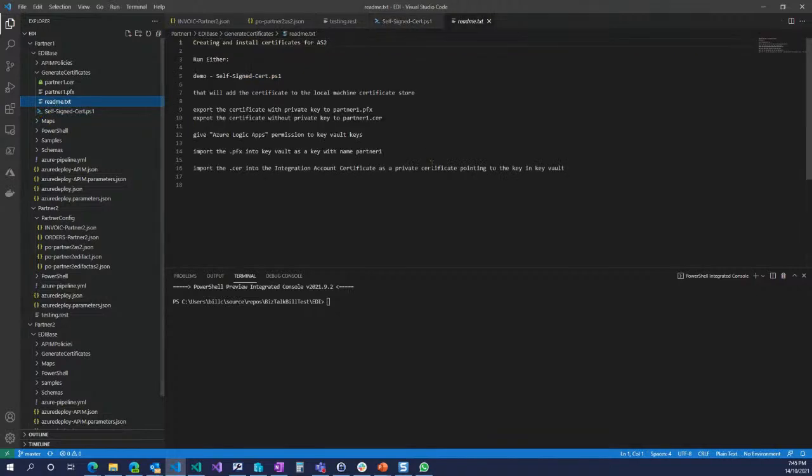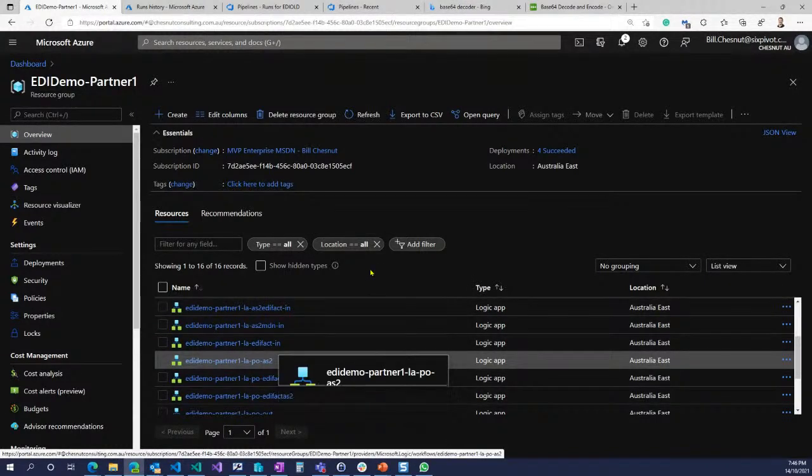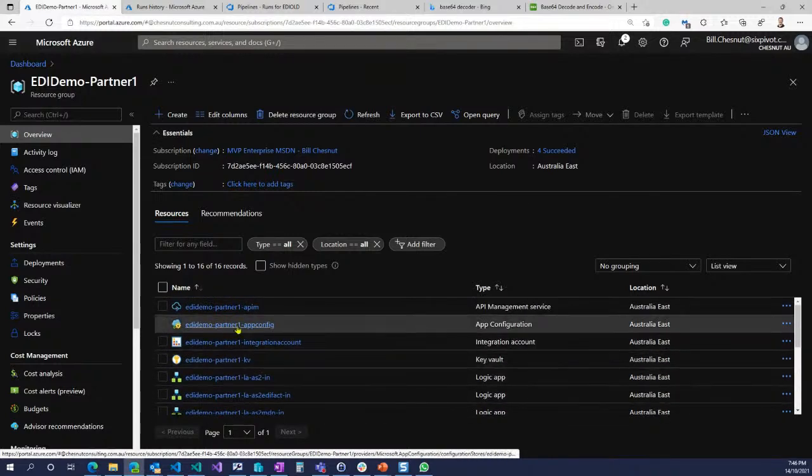Then you need to go in here and export it twice. You export it with a private key to a partner1.pfx. Then you export it without the private key as a partner1 CER. And then you need to go into Key Vault. This is a little bit strange, I know. Normally you would expect just the integration account, but what we do is we go into Key Vault. Let me just find where my Key Vault is. Come on, Key Vault, here you go.